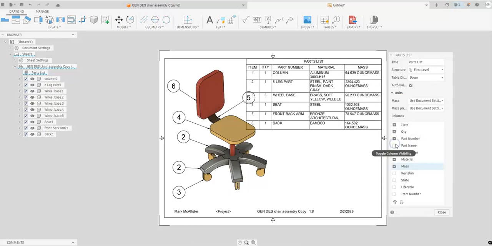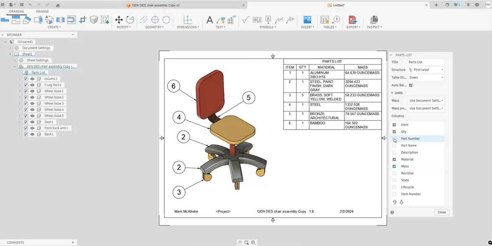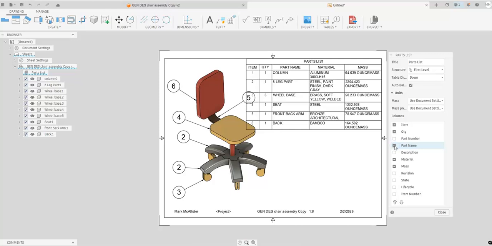Like, let's click mass here, and notice it's going to give us the total amount of mass of the object. If I said, I don't want the part, and I don't want the part number, I just want the item and the quantity here, that's totally fine. I just have material and mass here. What if I want to get that back? I want to get the part name back. There's different things you can do with this.